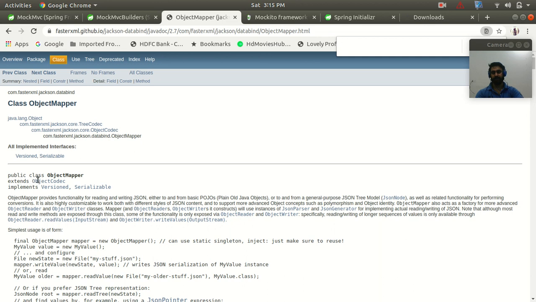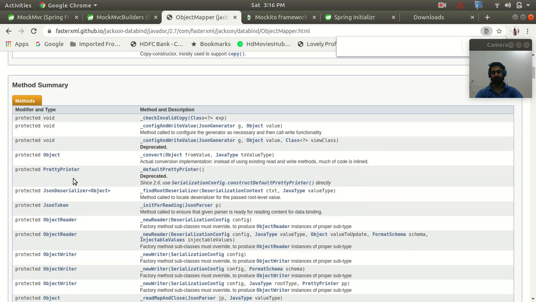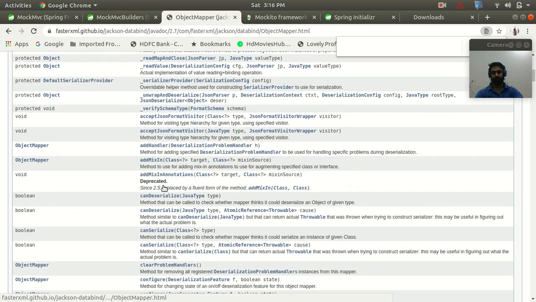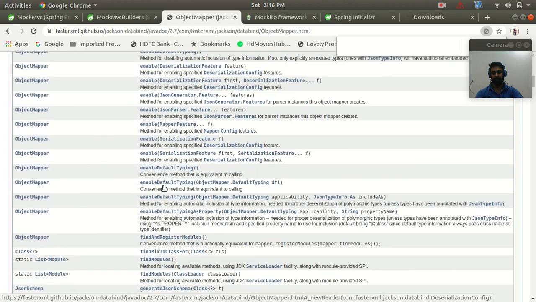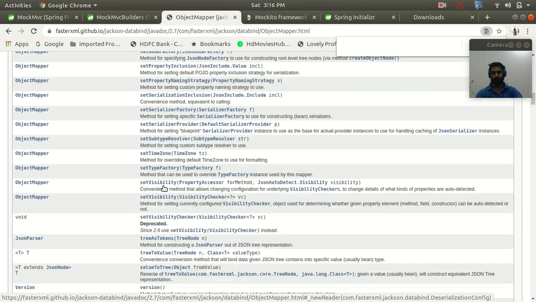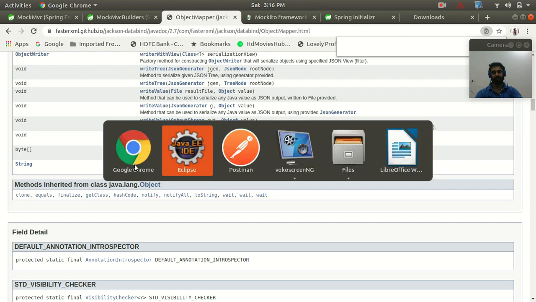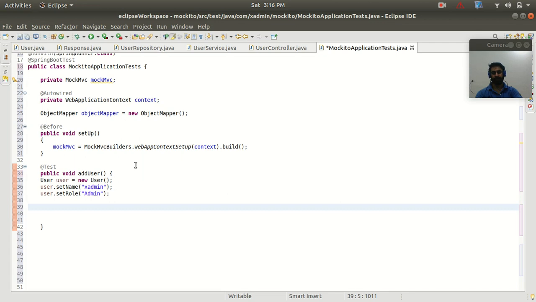So this is our ObjectMapper class, all right? And this is extending ObjectCodec. And guys, this has a number of methods to convert the data to anything. But here I'm going to use one method. Let me show you. So here I will use the writeValueAsString method to convert a Java value or Java object to a string. This method can be used to serialize any Java value as a string, right? So here I'm going to use the writeValueAsString method.